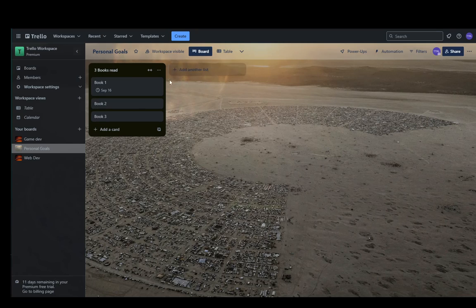And you're going to want to do this for each goal you have. Just create a list for each goal, and then create sub goals as cards, and then modify those cards to your liking or to whichever specifications you want.